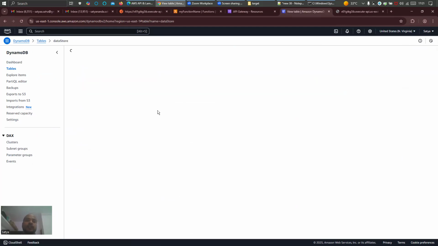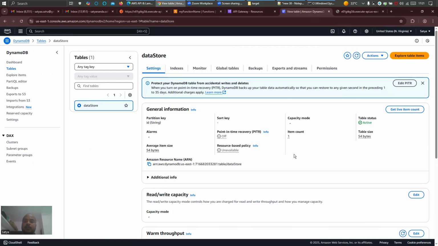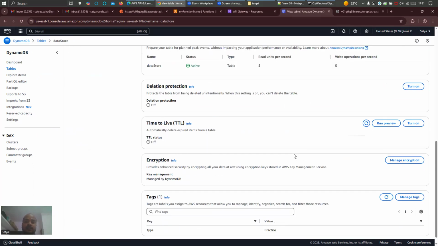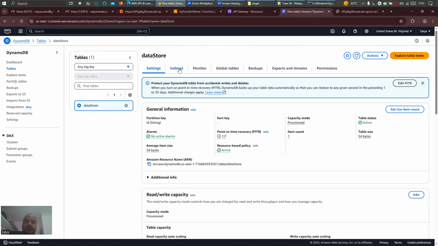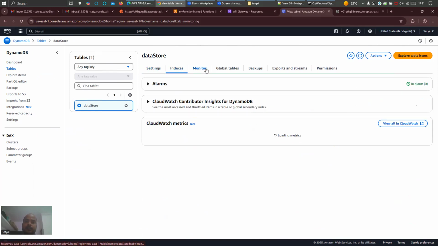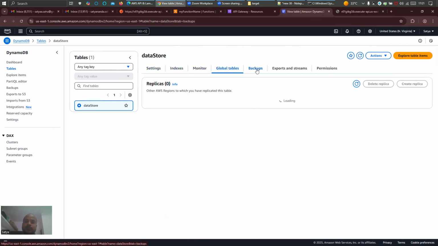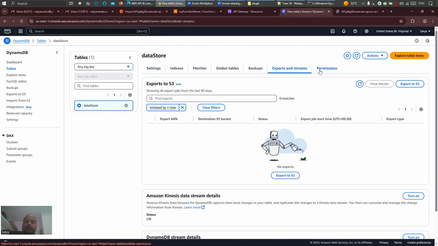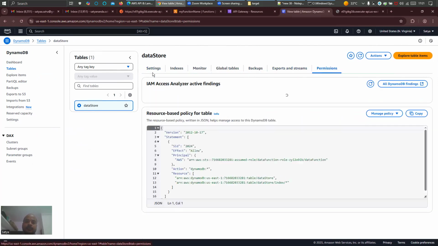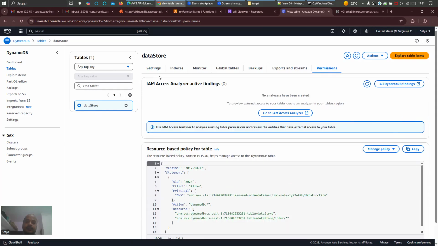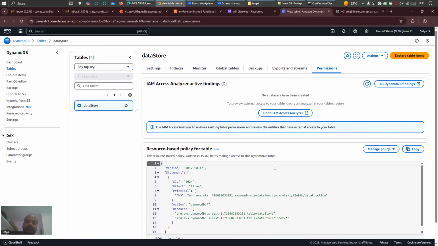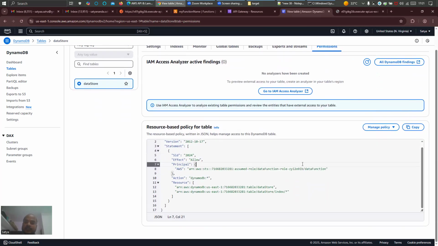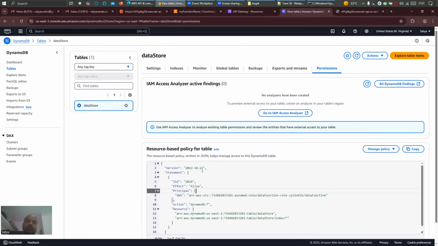I have a data store table here, and in it I will have some data. Let me see what data I have here. Indexes, monitor, global table, backup, exports, permissions, settings. See here, you also need to give permissions, right? The permissions need to be set for you. If you click on permissions, these are the permissions. Sometimes if you don't have permission, it may not work, right?